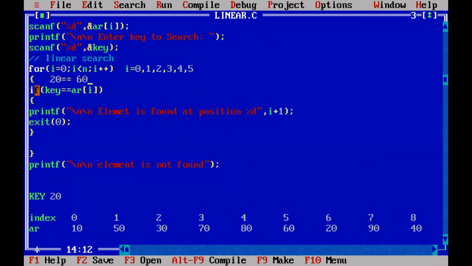Then we will go for the next iteration of the for loop. So the I variable is incrementing from 5 to 6. Now AR of 6 means, what is the value at the AR of 6th index? 20. Is this key value and the AR of sixth index value matching? Yes, 20 and 20 are matching. The condition is true.